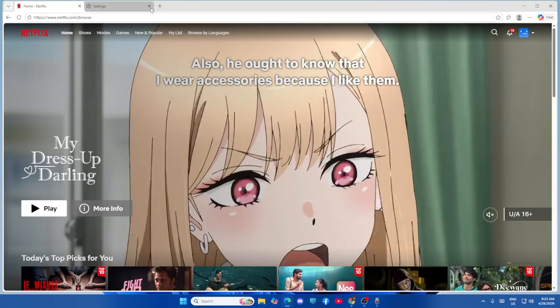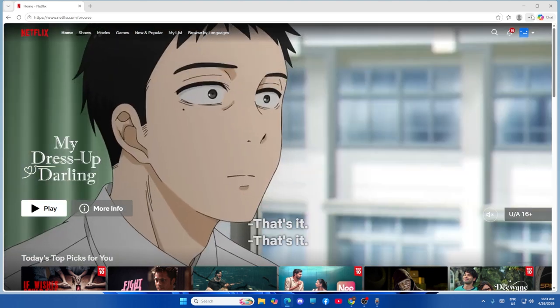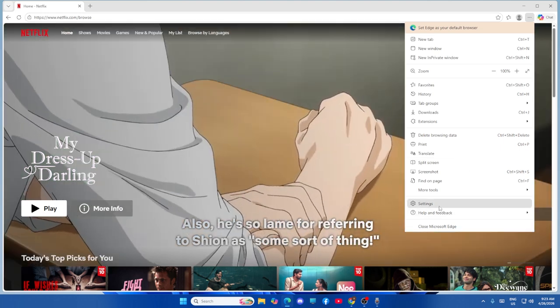So over here, as you can see, in my case, I have signed into this. So if you're having any kind of browser and you get this kind of trouble, click on the three-dot menu here. Now from here, go to the settings.